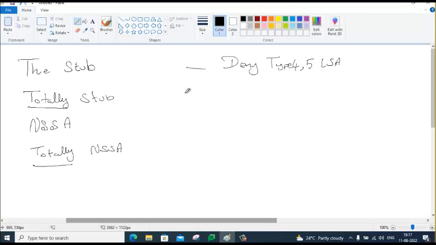Next, totally stub. This will deny type 3, 4 and 5 LSAs. But again, as I told you earlier, this is Cisco's idea. Denying type 4 and 5 is RFC. Along with type 4 and 5, denying type 3 is Cisco's idea.